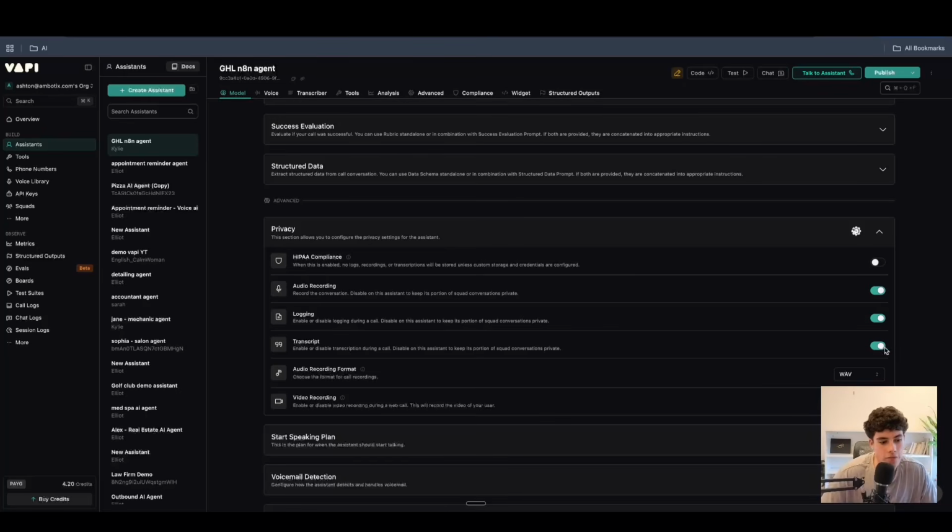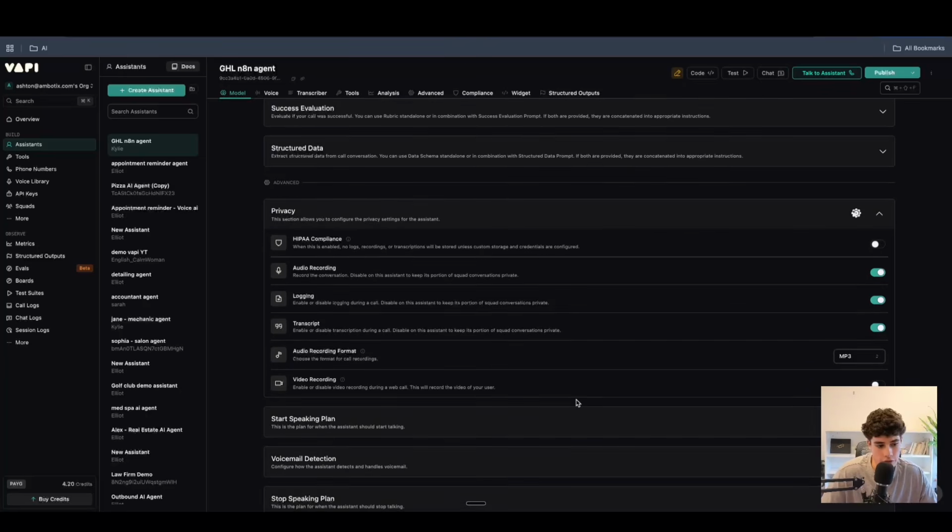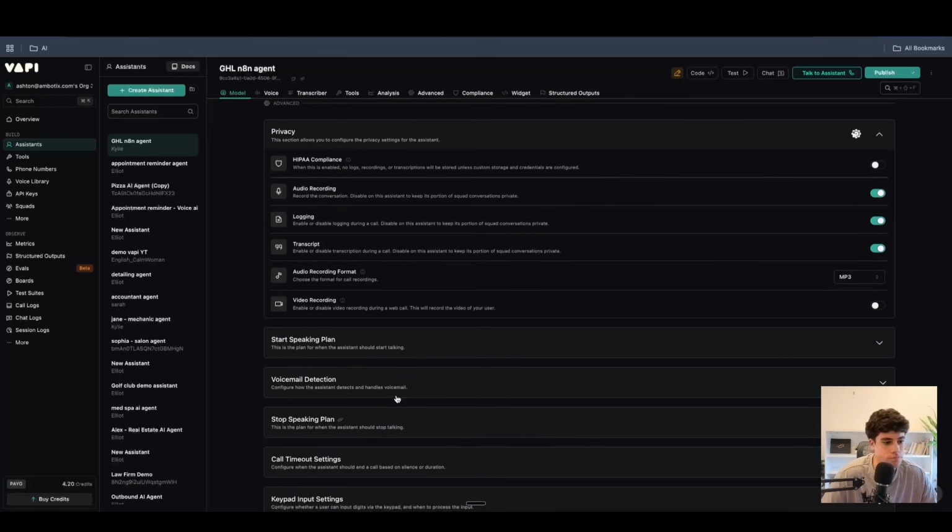And then from here, we have audio recording format. So choose the format that the call recordings are in. Essentially, after each call is made, it's going to create a recording that you can go ahead and evaluate. If you have this off, it's obviously not going to be on there. But you can either do it in a WAV file or MP3. Doesn't really matter, right? Enable video recording. So you can enable or disable video recording during a web call. This will record the video of your user. Now, I just have this off. There's really no point, as it is a voice call.